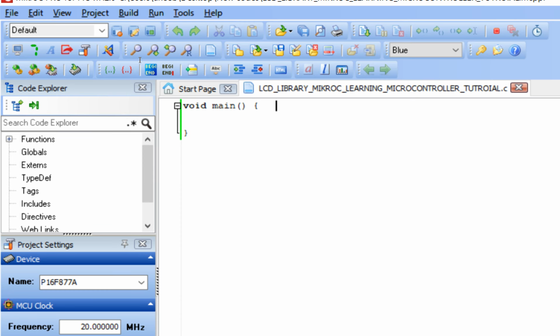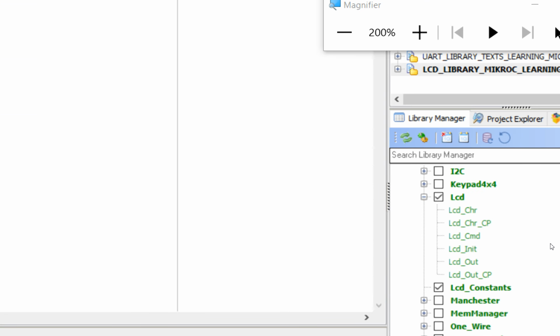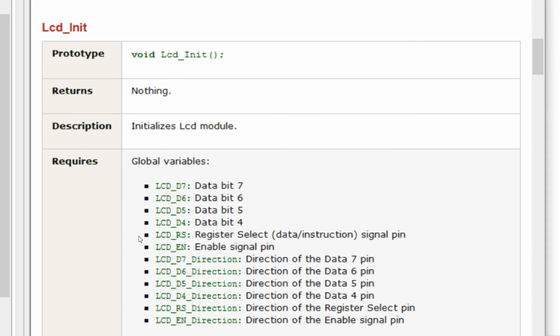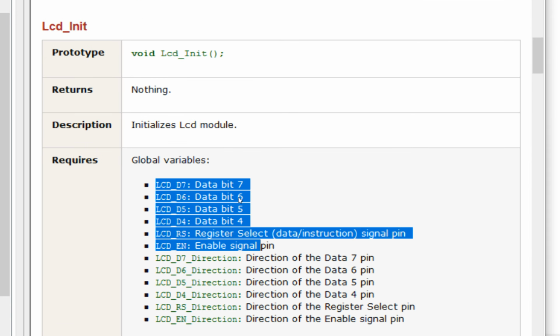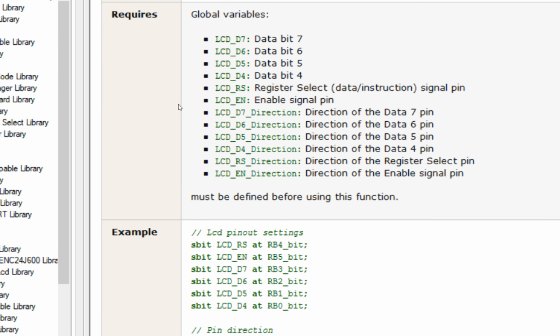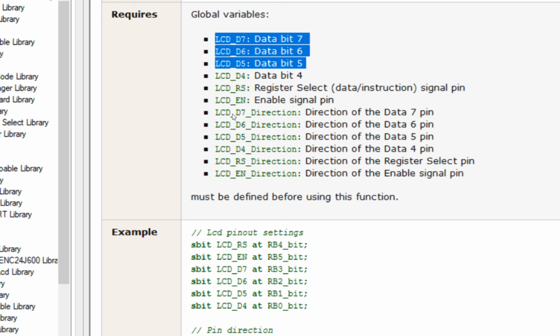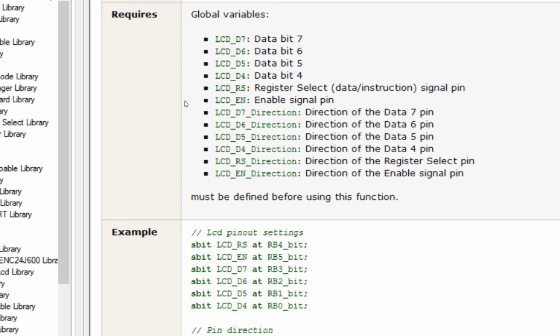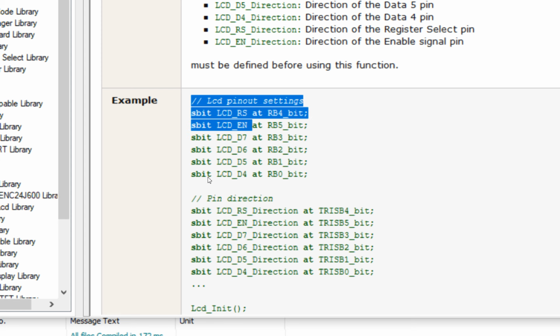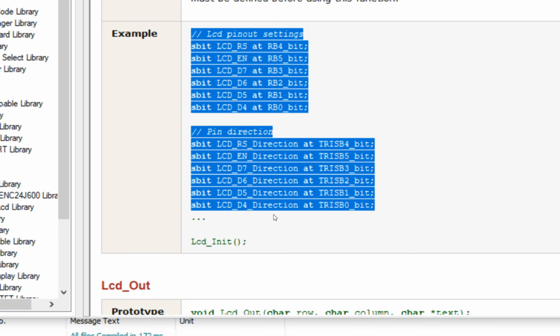So first of all, we initialize the LCD. To initialize the LCD, you double click on the LCD INIT command. Then in the global variable, it says that your LCD works in two modes, 4-bit and 8-bit mode. If you are using the 4-bit mode, then only these are needed. And in the 8-bit mode, you will need also D0, D1, D2, D3 as well. So let's initialize the LCD. So these commands in the example, you copy them till here.